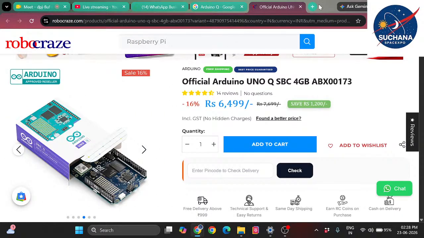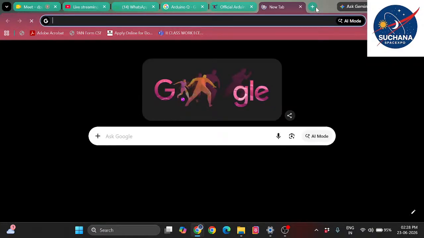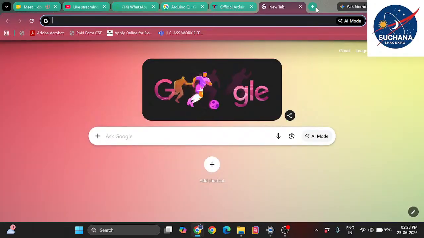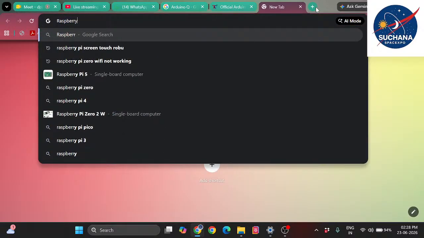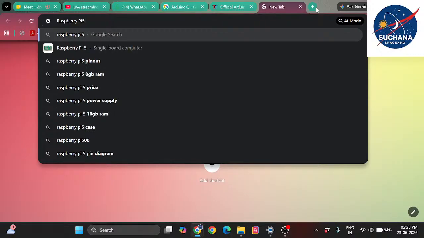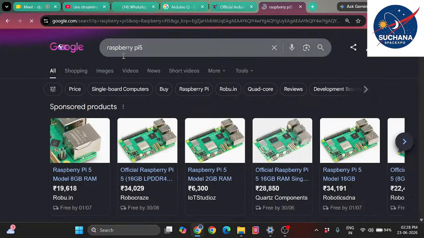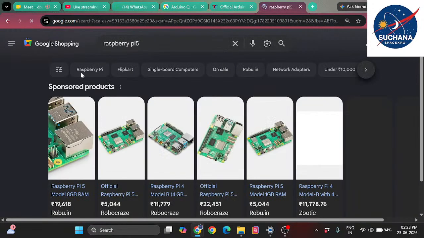Okay, and I will be showing you the Raspberry modules also. They are a higher form, having more priority than the Arduino modules. So I will be showing you the Raspberry module. This is the Raspberry Pi 5. See, from the pricing itself you can understand it's an expensive module.